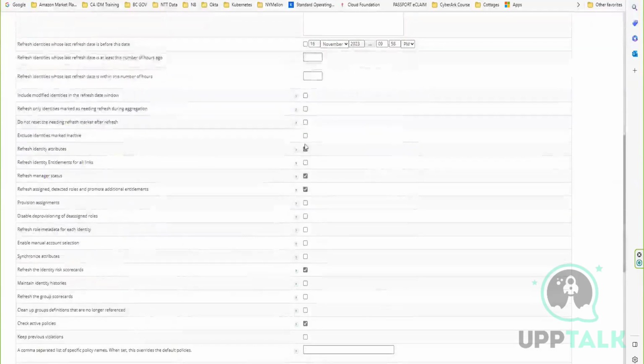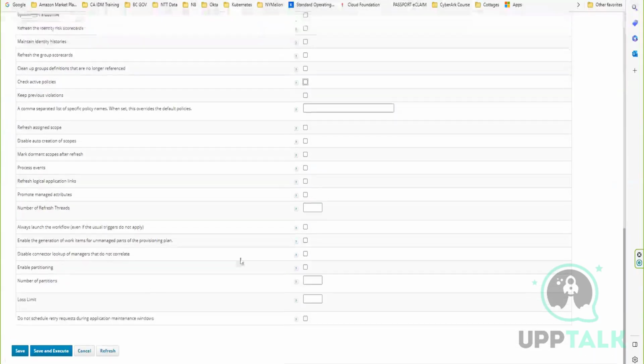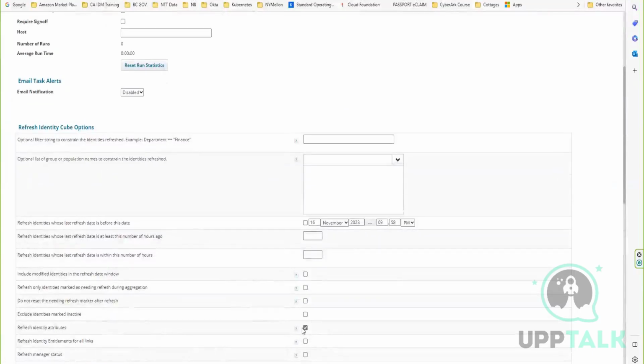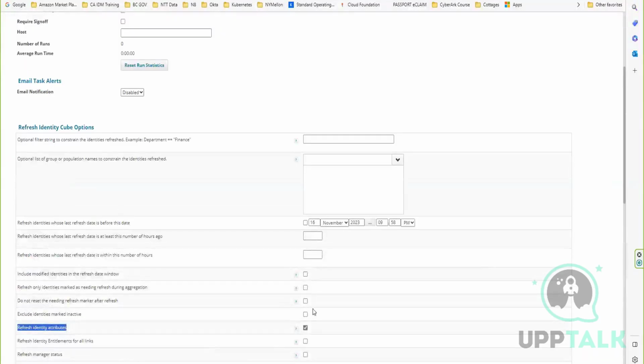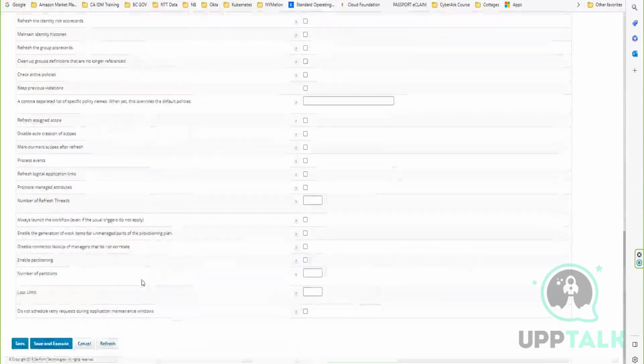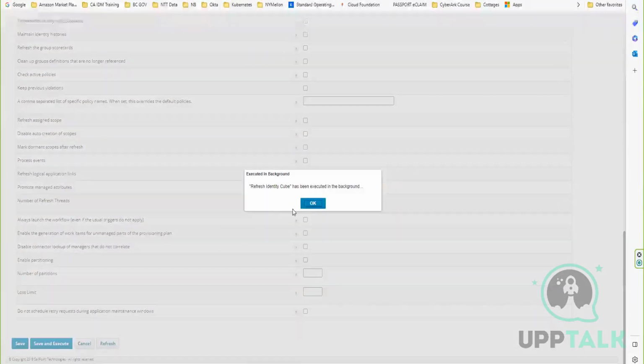Here we have a lot of arguments. Based on the requirement, you have to check or uncheck and then execute. Our requirement is that we have to refresh all the identity attributes. Identity attribute means this one. So check that box and execute this. Save and execute.